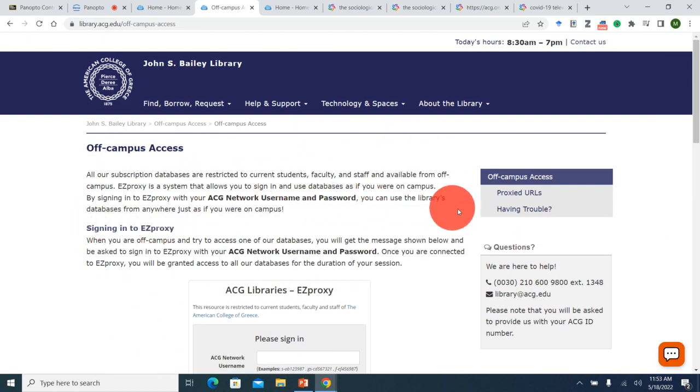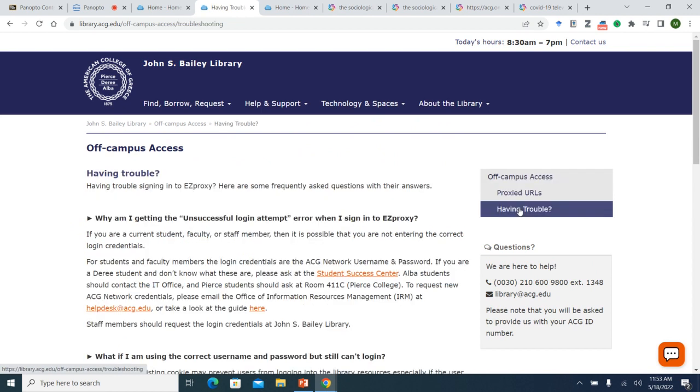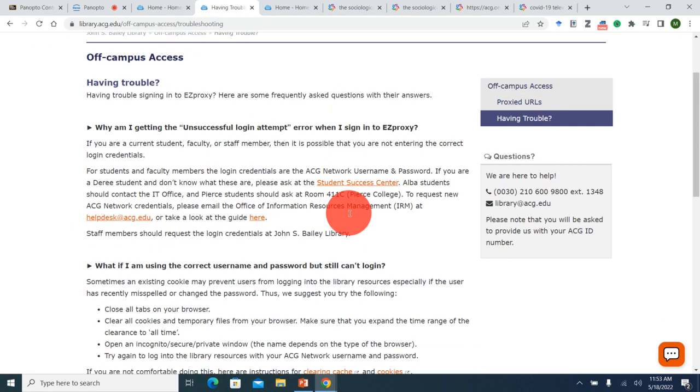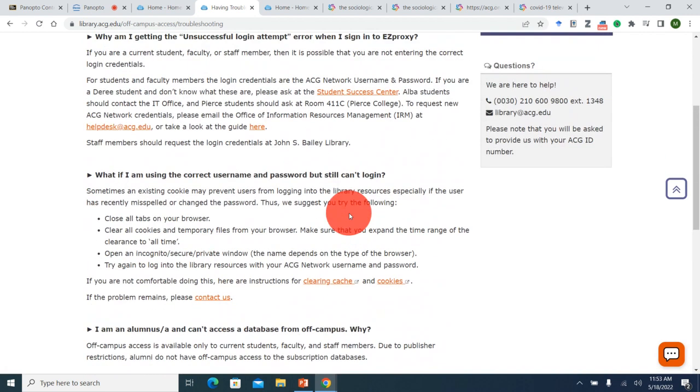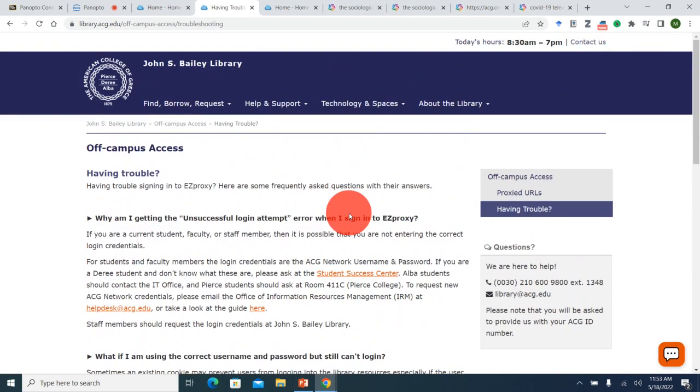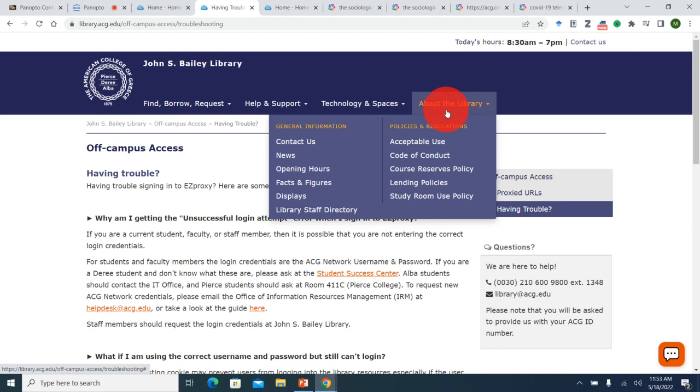On the side menu, there is a tab named Having Trouble? This takes you to a page with information on how to resolve an issue that may occur when you're trying to access our resources remotely. Finally, under the About the Library section, you can find general information about the library and its policies.